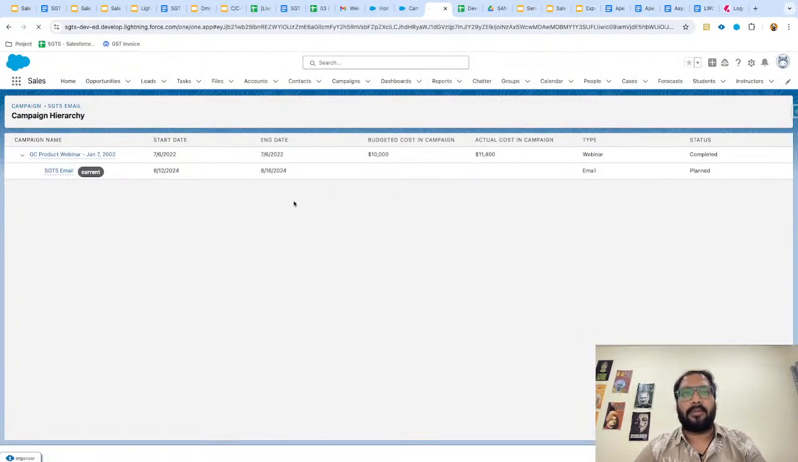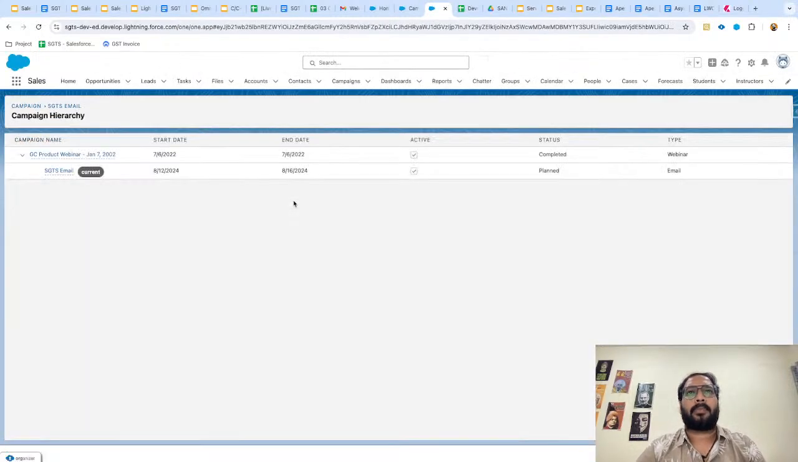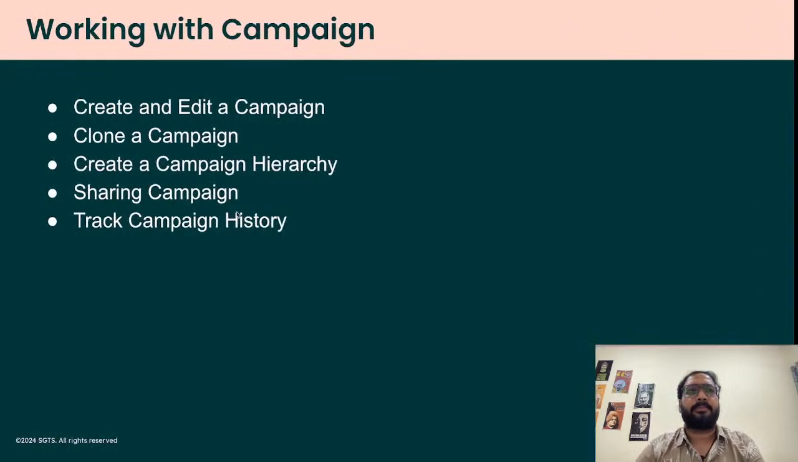If I go and refresh the page, you can see the fields are modified: start date, end date, active, status, and type. These five fields are available. Earlier, different fields were available. If you go back a little bit in the stream, you will be able to verify. So this way you can change the fields of the campaign hierarchy.